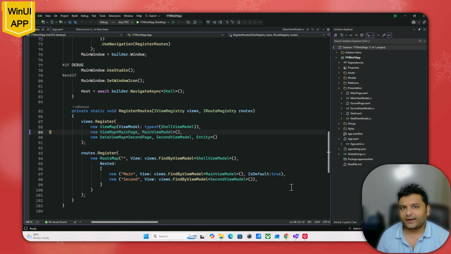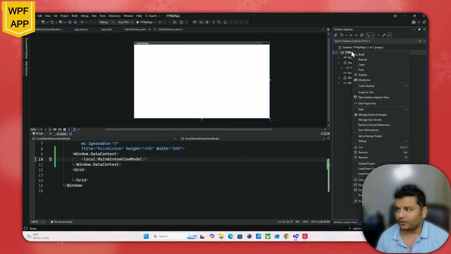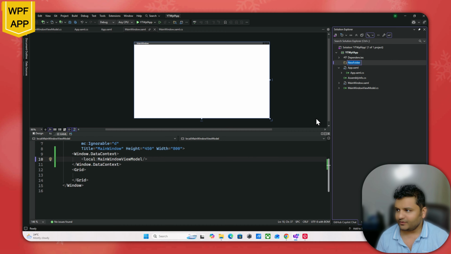So now let's look at the different types of binding that we can have in a WPF application versus what we can have in a WinUI application. So let's start with the WPF app. All right. So this is my WPF app, and I'm going to create a new Models folder over here first of all. So let's add a new folder.